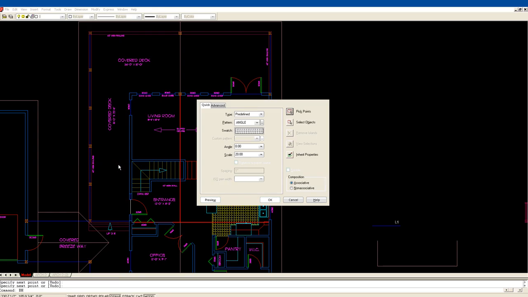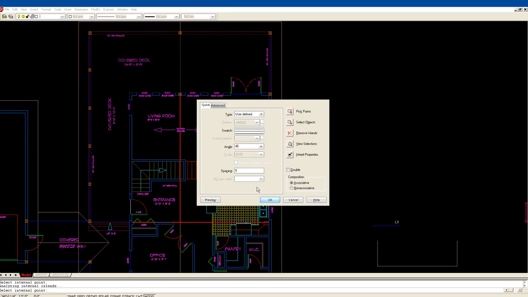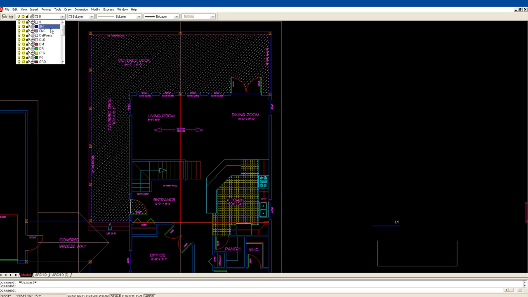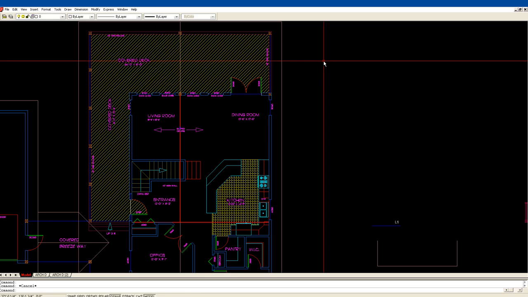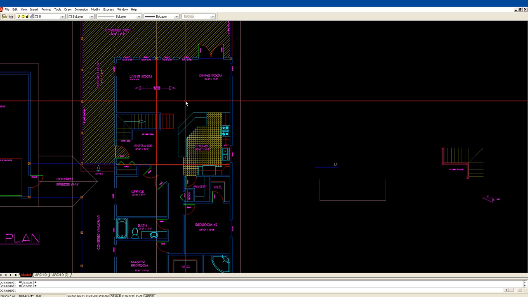And then I'm going to get into B-hatch. User. 45. 5-inch spacing. Okay. And again. And okay. And there it is. Put it all on the hatch layer. Hatch. Okay. I'm going to turn all my layers off.